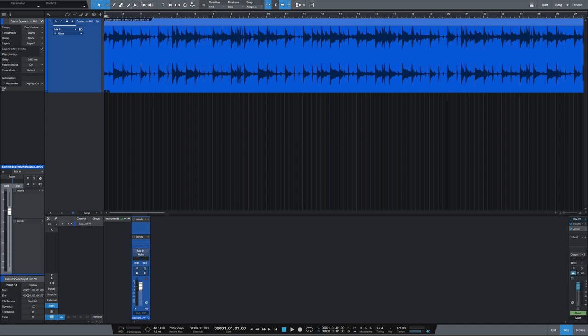What's going on, y'all? I'm going to show you how to get that tape stop slowdown effect in Studio One without using Sample One. So this would be an alternate way.